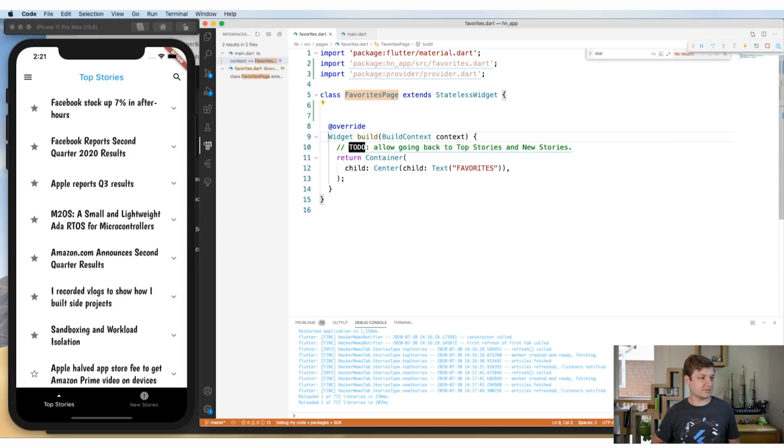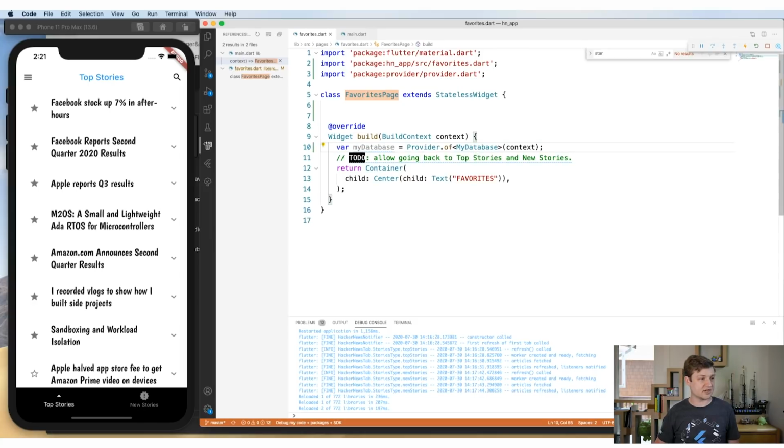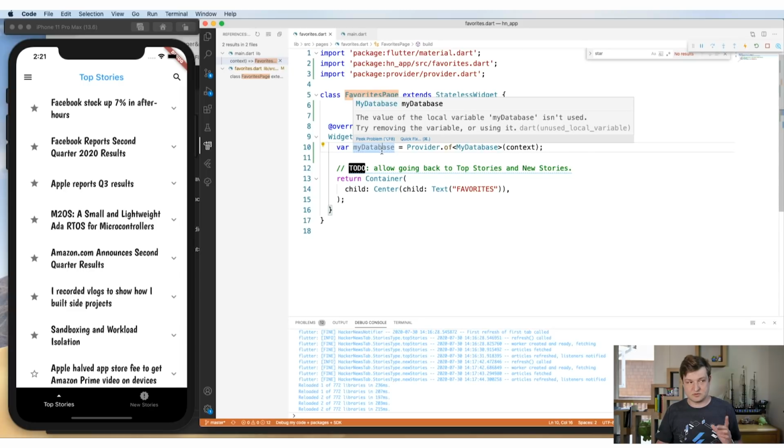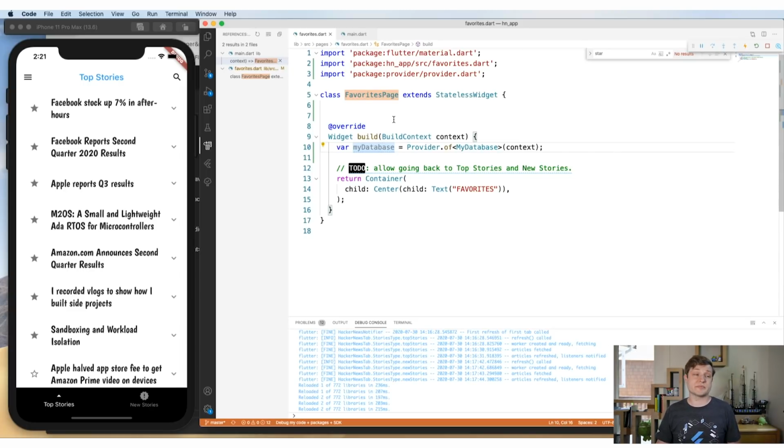This is not the correct place for that since I don't have a handle on the context, but now I do. Great. Now I have my database. Cool. What do we want to do with it? Well, realistically, what I really want to get is just a list of the favorites on this page.